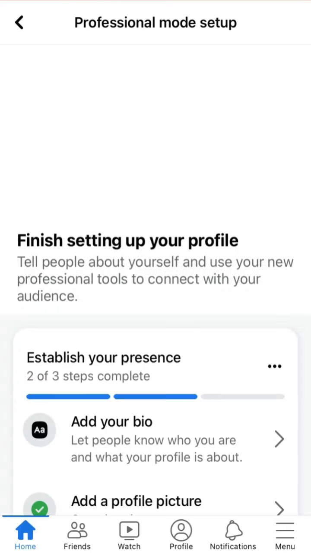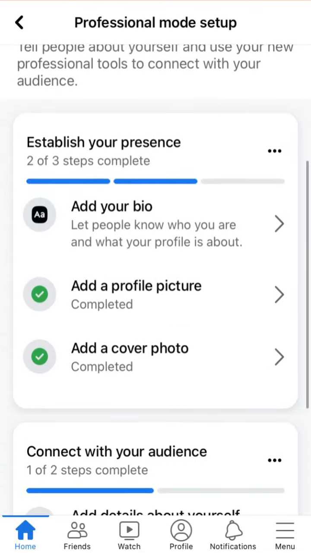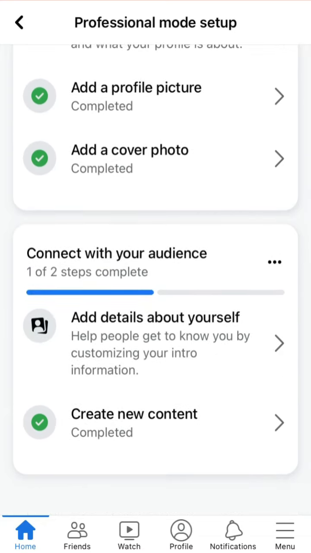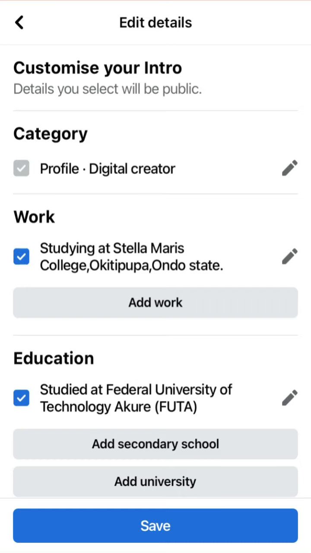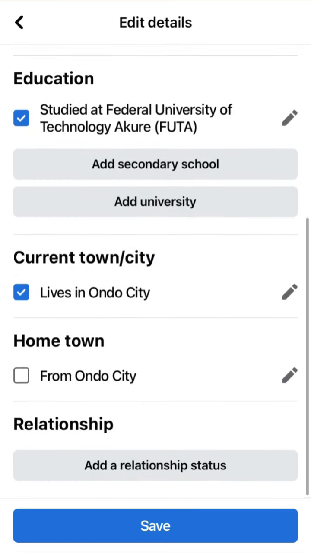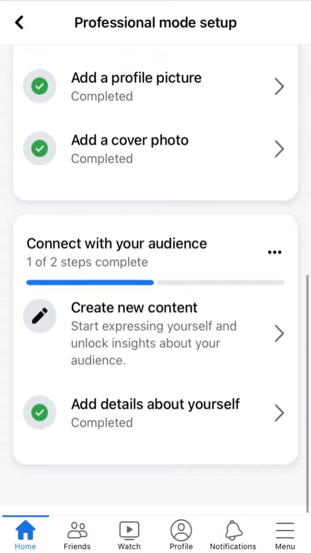So let's wait for this. You can see right here that it tells me to finish this dashboard, and this is what it looks like. What you want to do is click here, which is add details about yourself. Once you click on it, you fill in your profile here. You fill in everything here. Then once you are done, you click on save, and I don't want to do that now, so I go back.